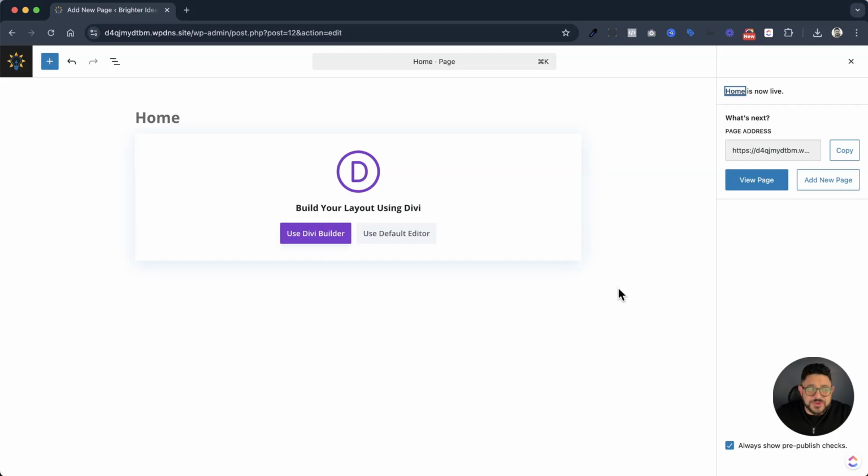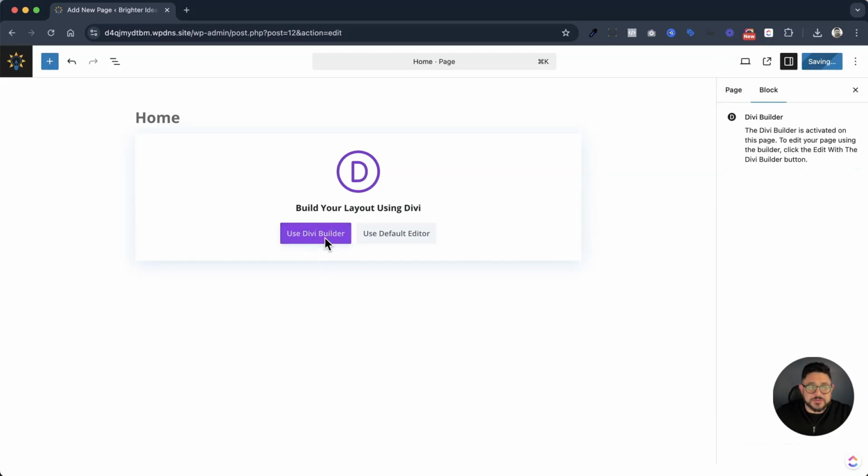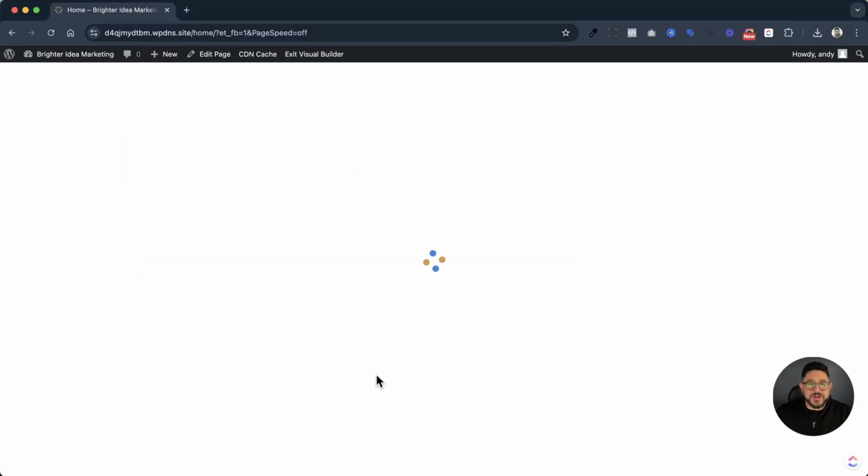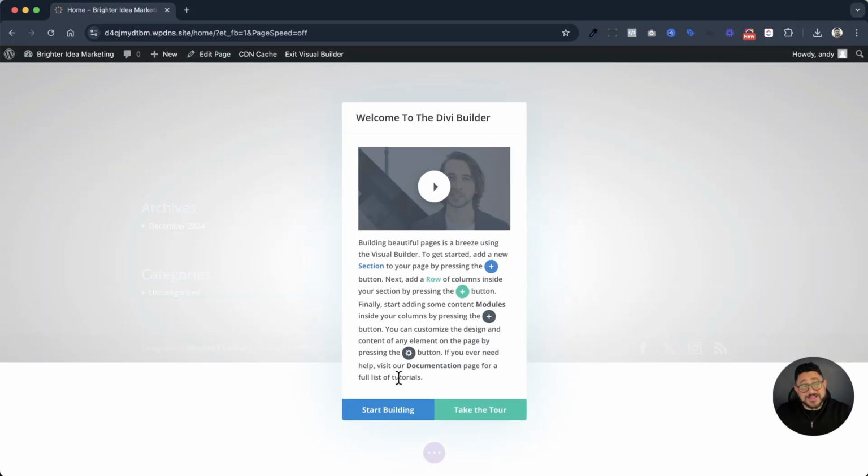The first thing I'll do is click on Use Divi Builder. And it's going to start the builder for me and bring me to the home page, and I can take a tour. Now I can take a tour or I can just start building. I highly suggest that you take their tour. It's great. They go through everything that I'm not going through in this course, but because I already know it, this course is like a shortcut version. I'm going to just click on Start Building.